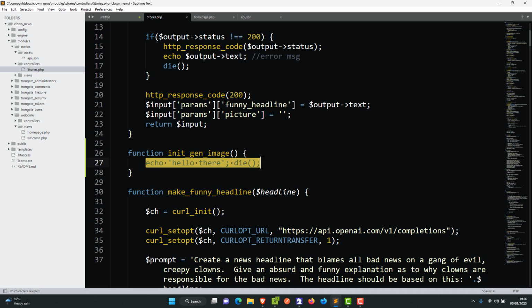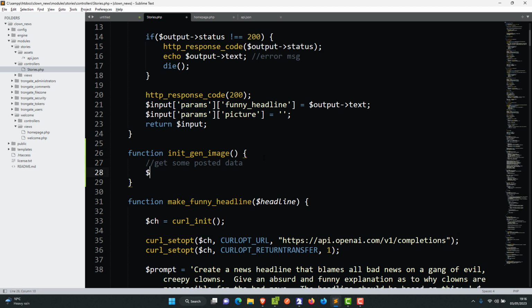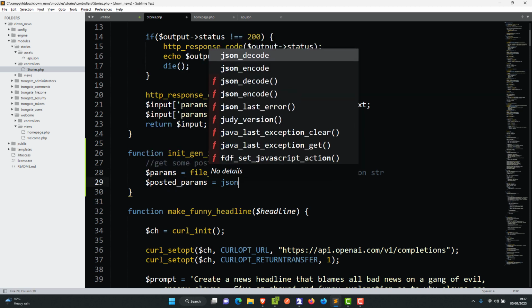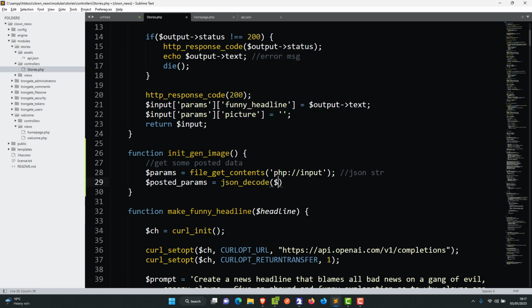Now what's this thing going to actually do? Well, first of all, it's going to get some posted data. The way that we're going to do that is we're going to say params equals file_get_contents, and we pass in php://input. Now that's going to be a JSON string. So to get the posted params, we're going to say posted params is json_decode params.